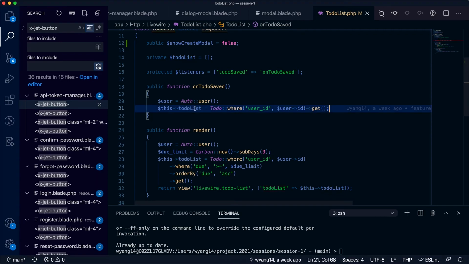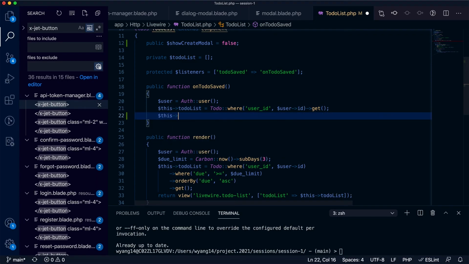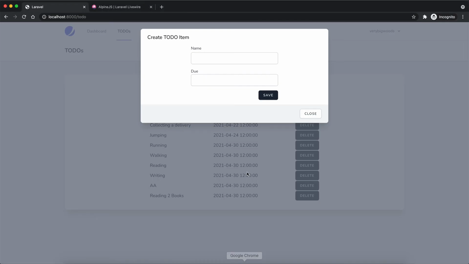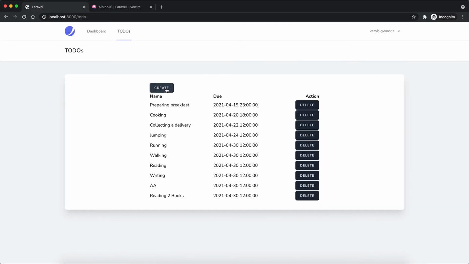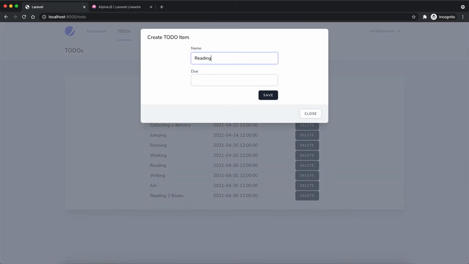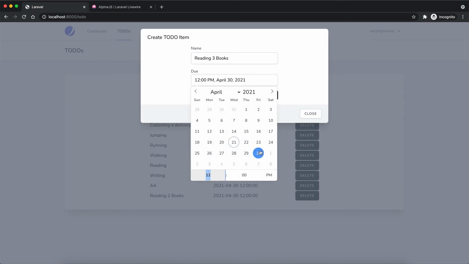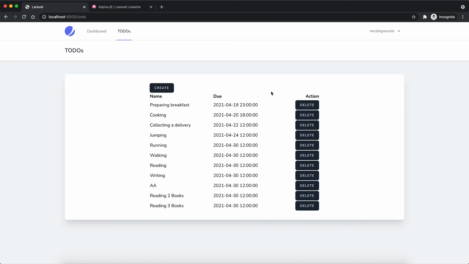Okay, we refresh. At the same time, I want to update the show create model to false so that the dialog can disappear. Refresh again, create. I want to read three books. Amazing. Save. Okay, you see the dialog's gone.